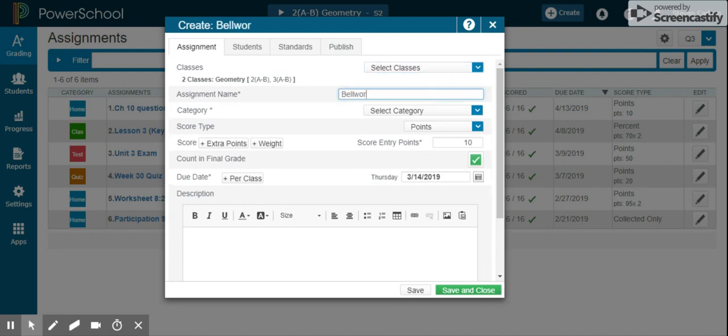Next, you have to give it a name. I'm just going to choose Bellwork 1. The next thing you have to do is choose a category. And notice if I choose the category of test, it's going to change these defaults. That's why setting up the defaults, which we had in a previous video, is so nice, because if you set up the default, you don't have to change any of these each time.